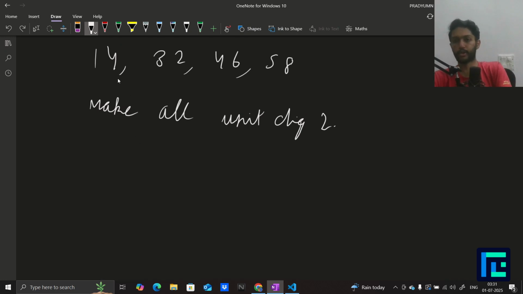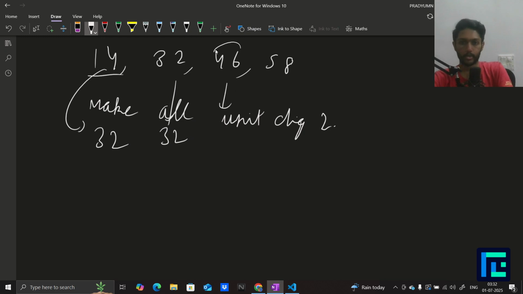Okay, so this 14 I want to make it 2, like the unit digit to be 2. So what will it become? 18, then 26, then 32, right? Then I have 32 right here, already 2, then 46. So this I can make 52, right? And I have 58, so I can make it 66, and then I can add 2, it becomes 72, right?